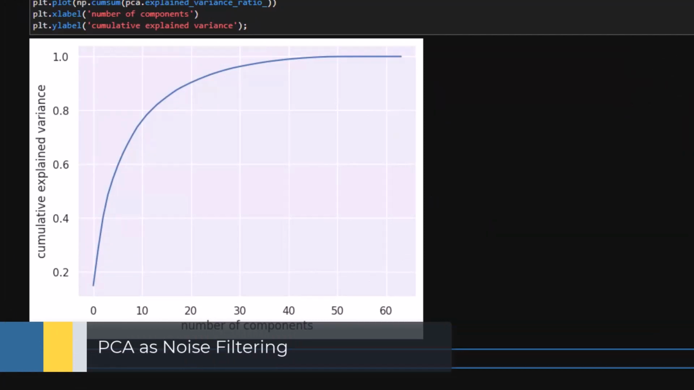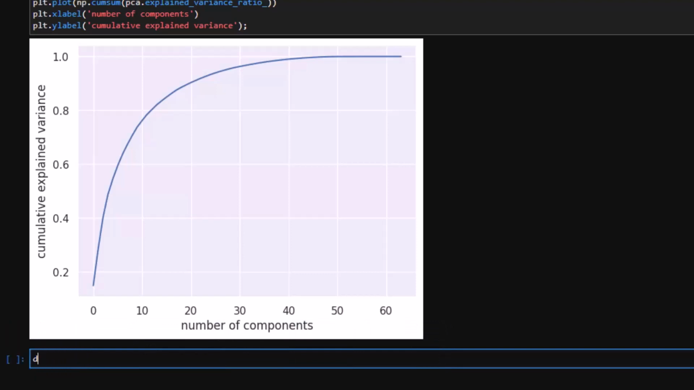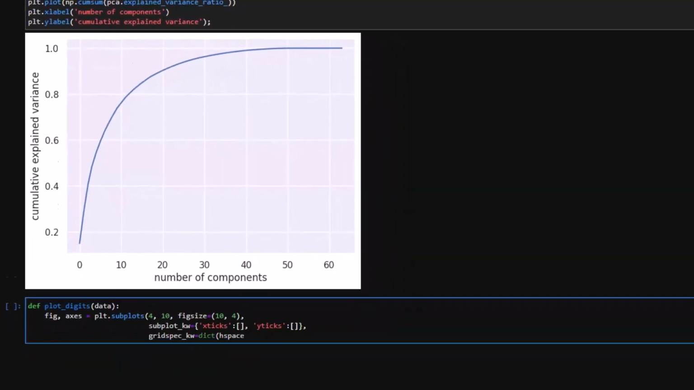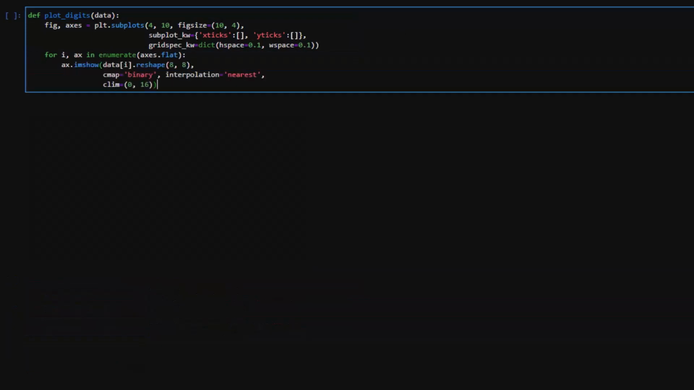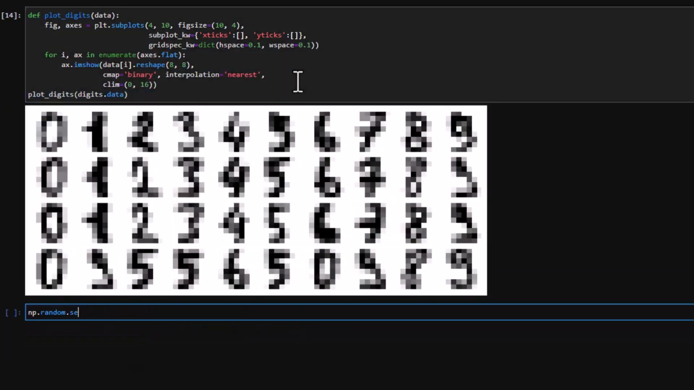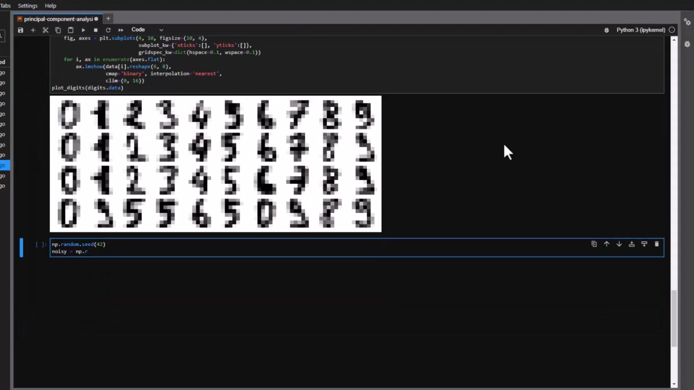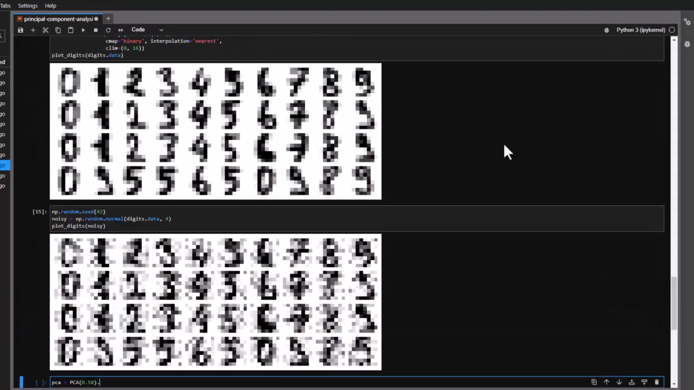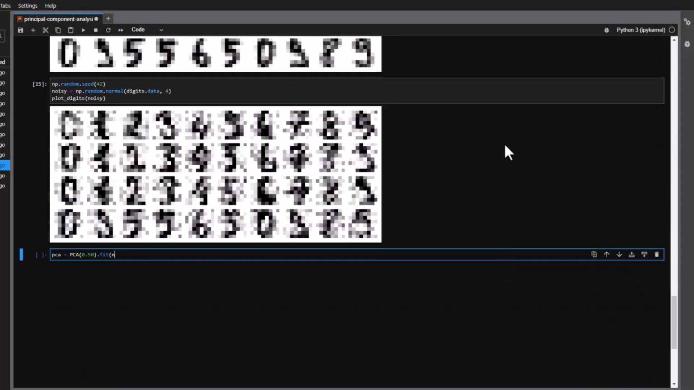PCA as noise filtering. PCA can also be used as a filtering approach for noisy data. Let's see how this looks with the digits data. First, we will plot several of the input noise-free data. Now let's add some random noise to create a noisy dataset and replot it. It's clear by eye that the images are noisy and contain spurious pixels.